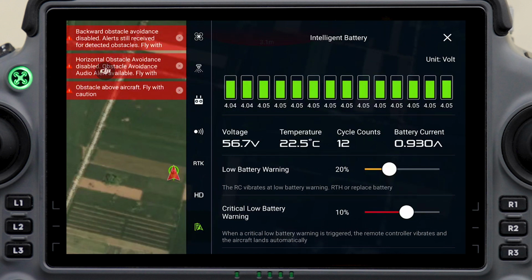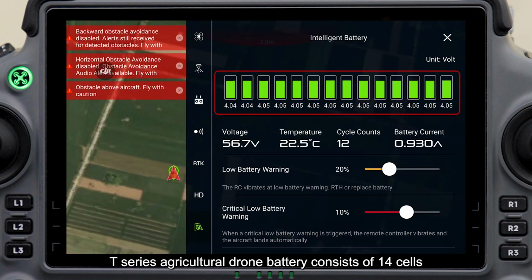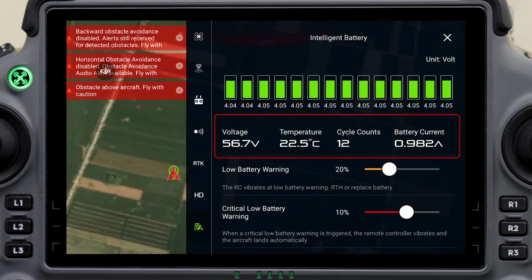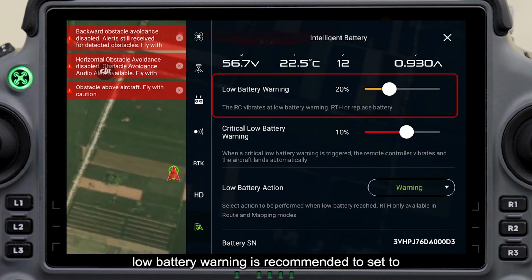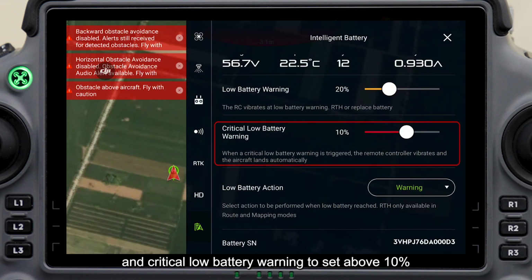Intelligent battery. T-Series agricultural drone battery consists of 14 cells. The smaller the difference between the highest voltage and the lowest voltage of the cells, the better the battery status. Here are total voltage, battery temperature, cycle counts, and battery currents. Low battery warning is recommended to set to 15 to 20%, and critical low battery warning to set above 10%.